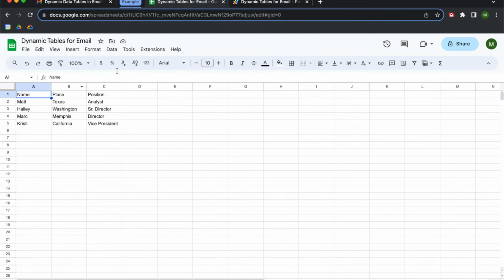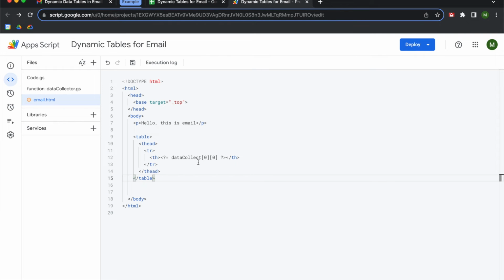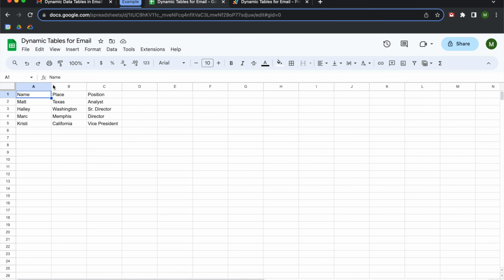So when we type in data collect index 0, that is referencing what we believe to be the row and what we believe to be the column, but what the array believes to be index 0, 0. So data collect in here is going to return the value of name. When we change it to 0, 1, it will reference place. 0, 2 will reference position.